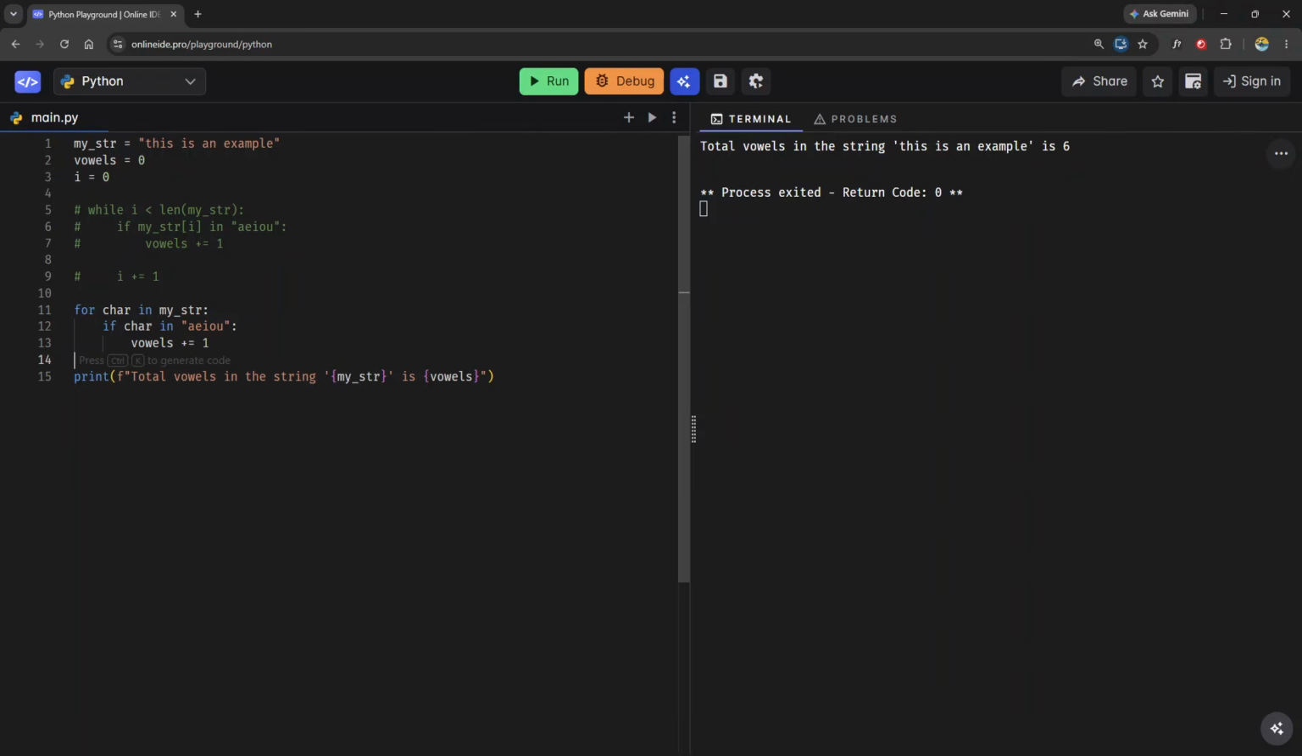So because we can do that, we can do this with for loops. So we're going to say for character in my string, if our character is in this string of vowels, then increment our vowels counter by 1. And that's the solution to this. So you can do this way, or you can do it this way.